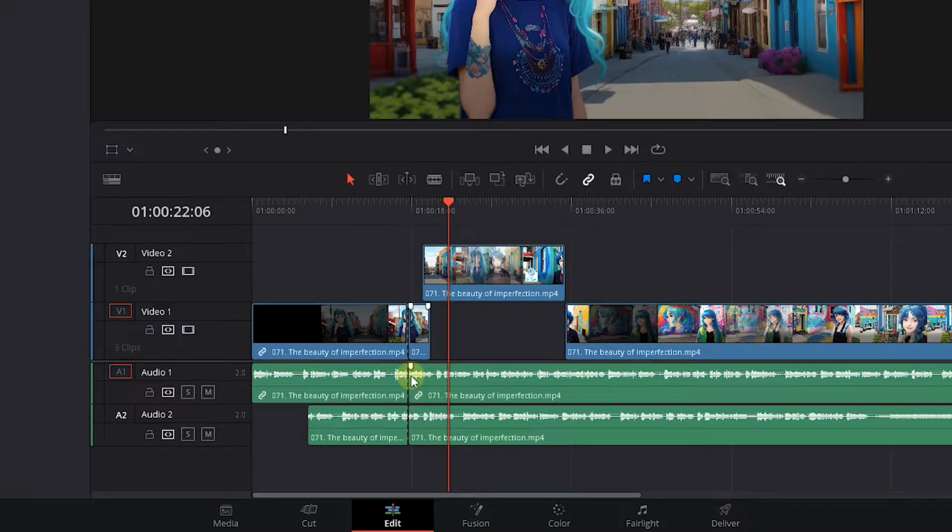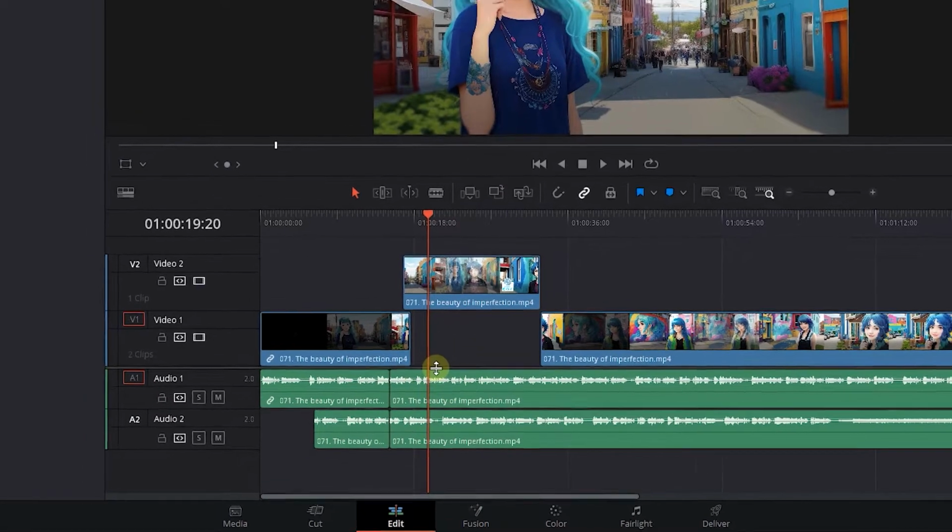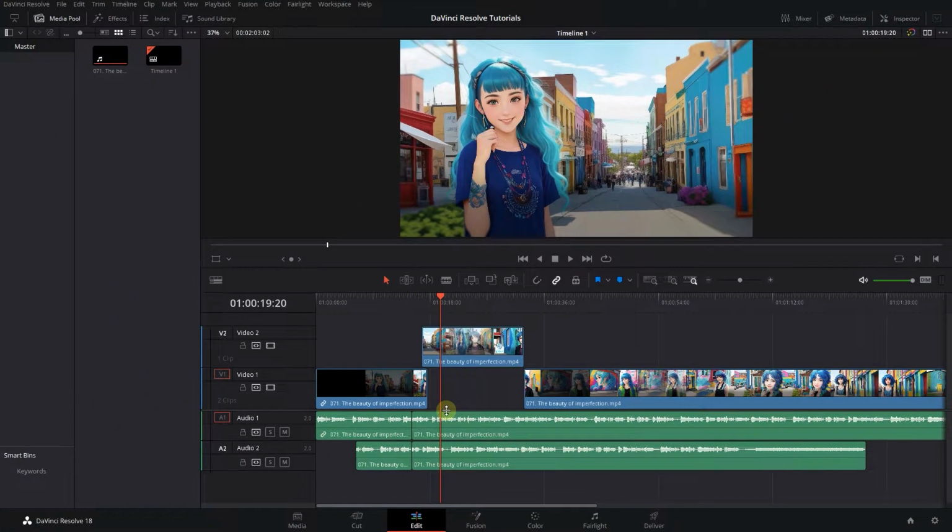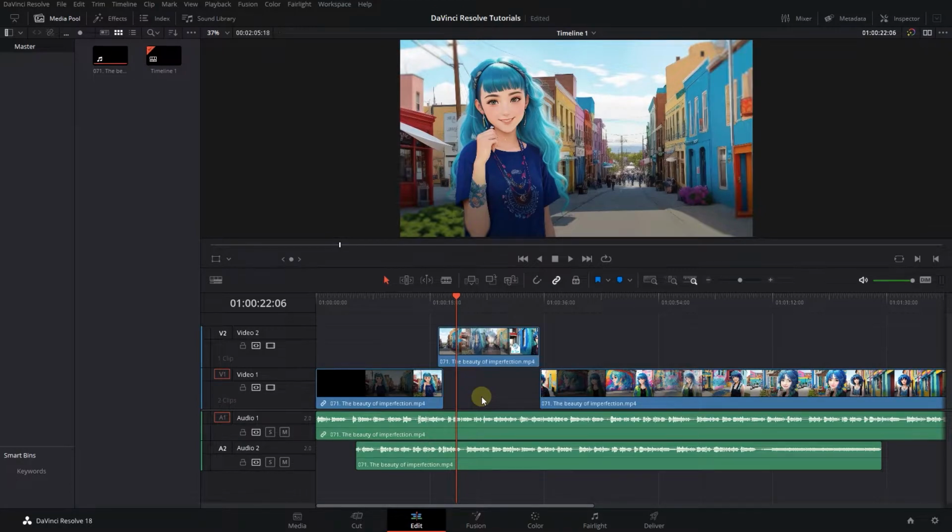Or select a clip and press the delete key to ripple delete it. You can see that all my media go backward. But maybe I don't want a track to be affected in these situations.